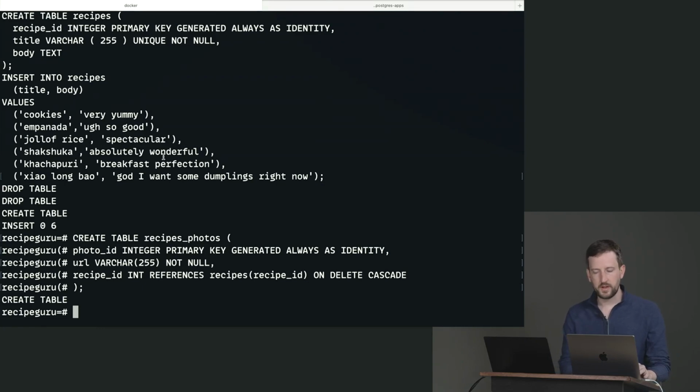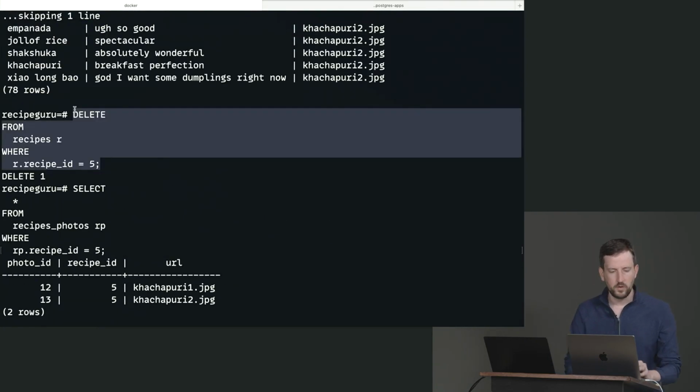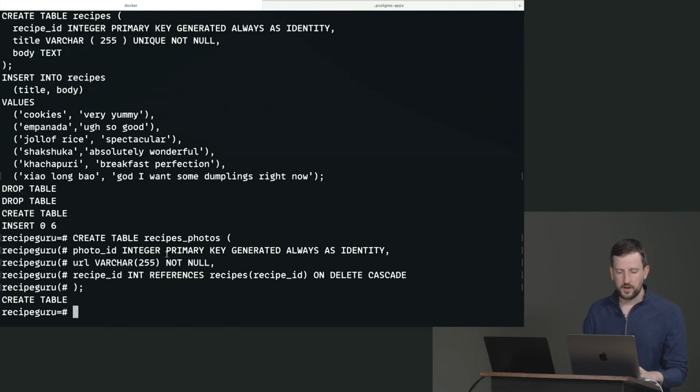So now if I run this delete that I ran up here, what would you expect to happen to its photos in the other table? They would go, right? They would delete. The delete would cascade to the recipes photos tables. If I put no action, then this would error until I ran the delete on the other table first. And if I did set null, it would just set recipe ID to be null, right? So then I would have orphan photos, but they don't have any recipe IDs that they hook up with.